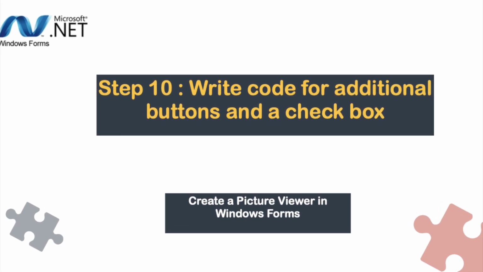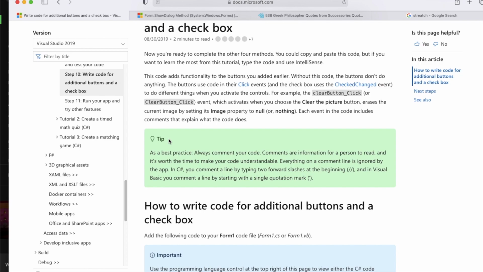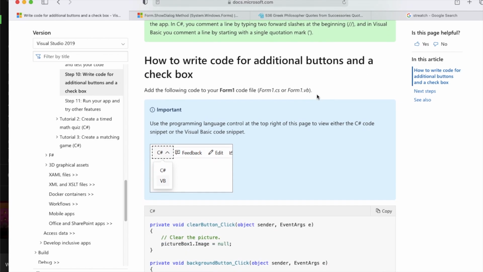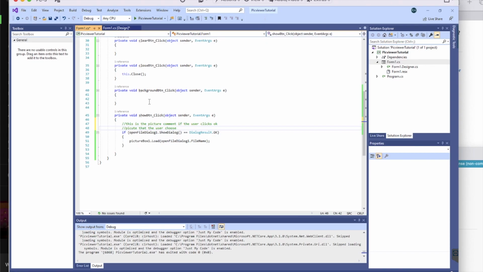At this stage, we're going to write the code for additional buttons and checkbox. We've only done it for show pictures. We need to do the code for the other buttons. So here we're going to do one by one. So let's begin with the clear button.